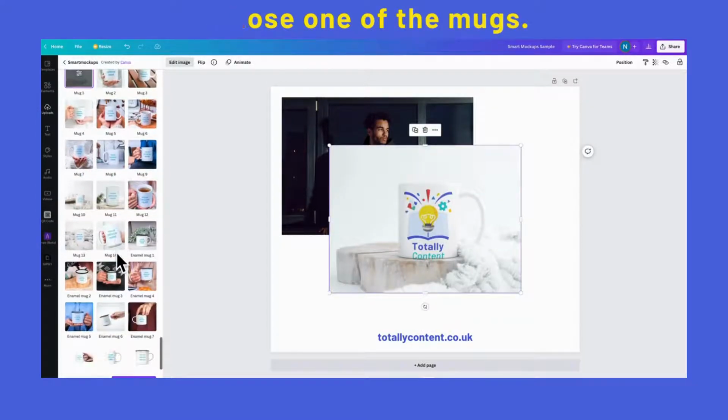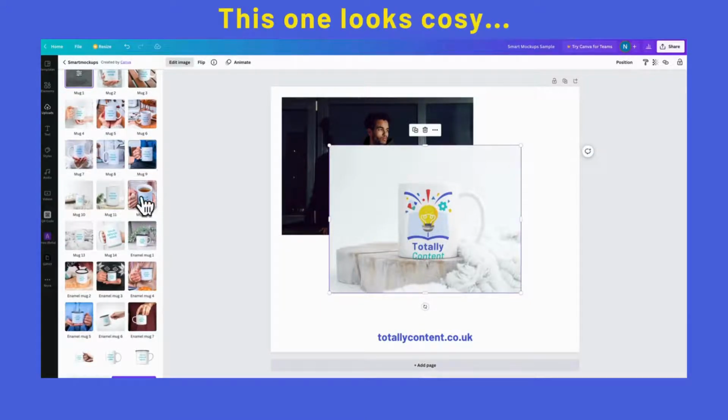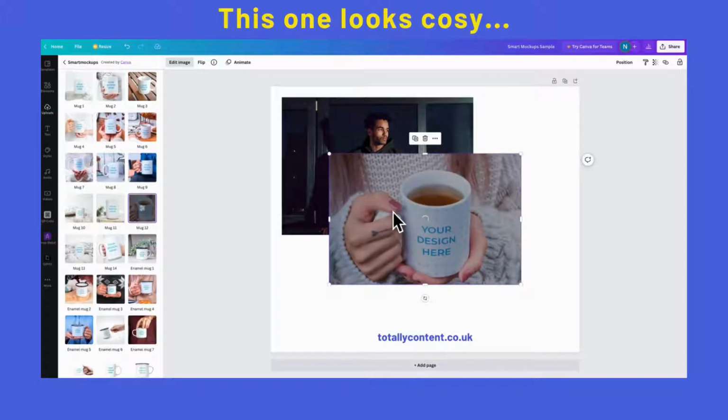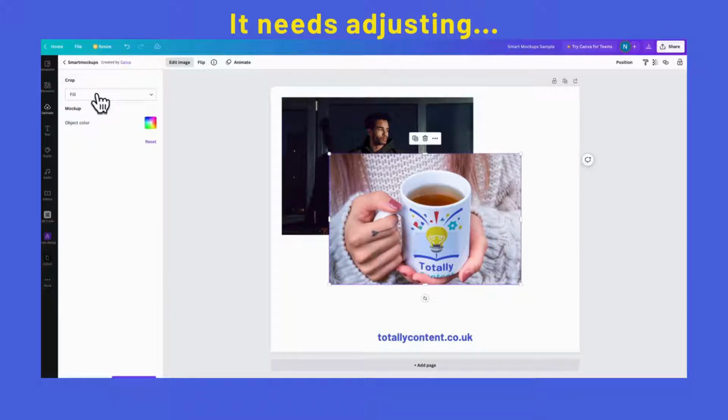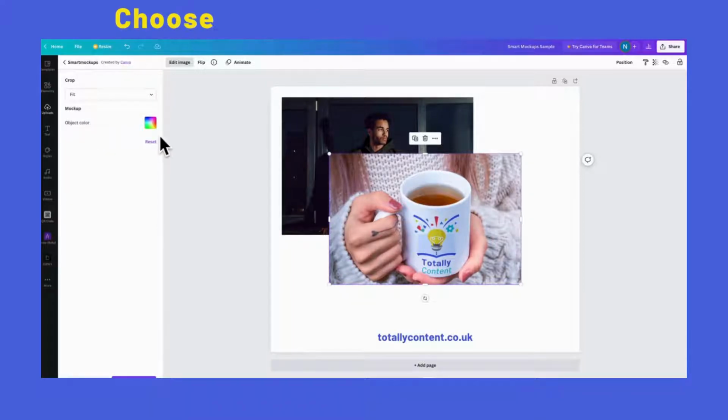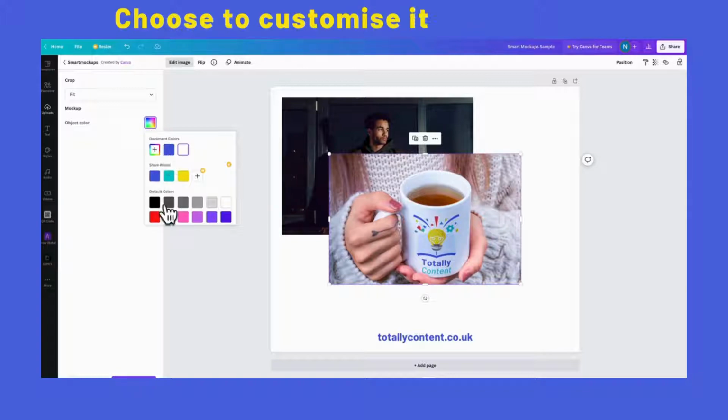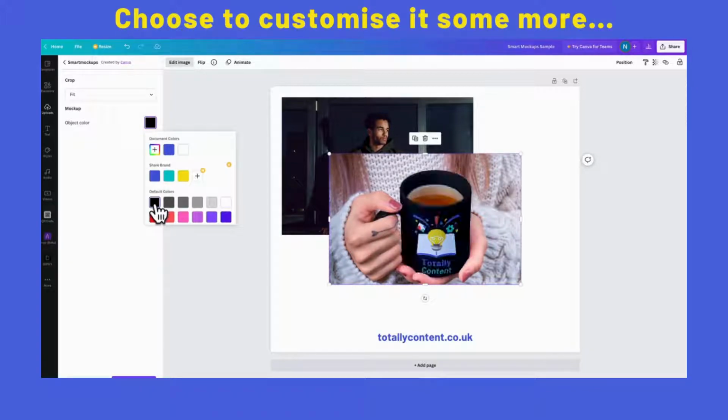Let's see here. We could do it on one of the hands. We could do it on somebody holding it out. Let's pick this one. Oh, looks nice and cozy. Again, I can either keep it how it is, but it's cutting stuff off. We don't want that, so I'm actually going to do fit, and I'm going to change the color once again. Now I wouldn't really do this because black's not really a brand color, but I just wanted to show you.